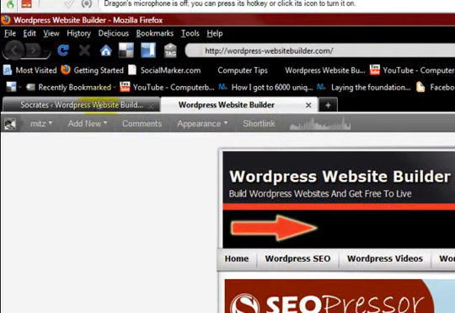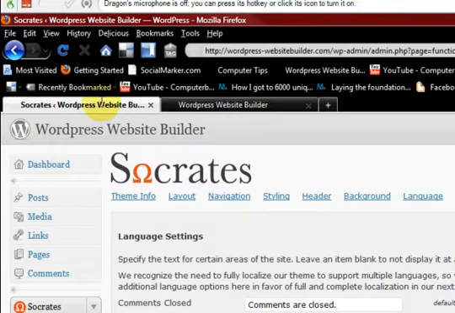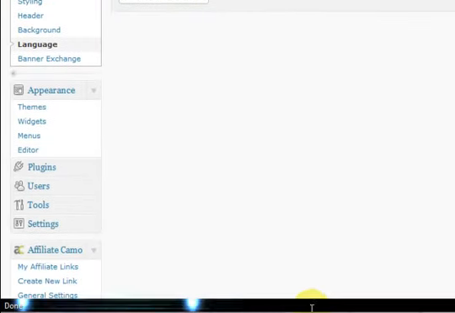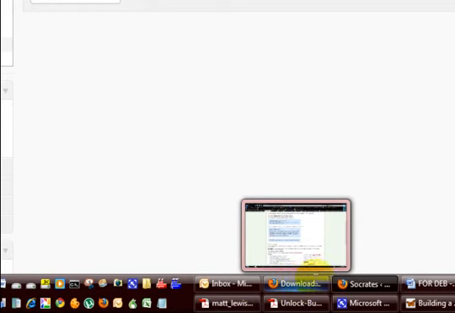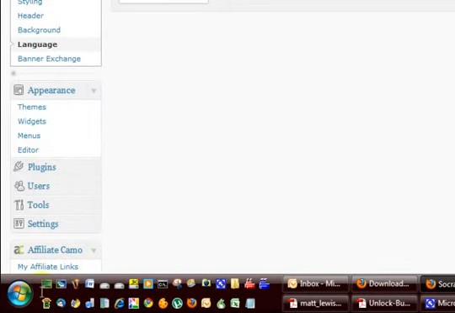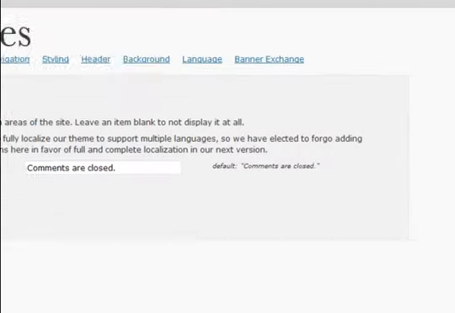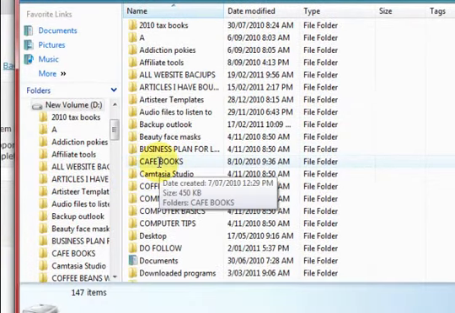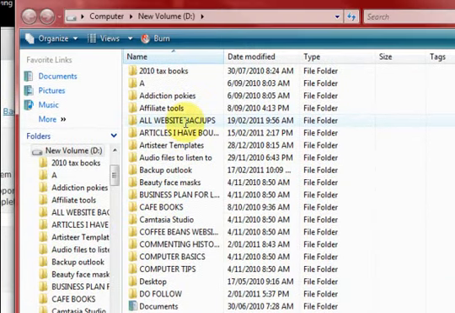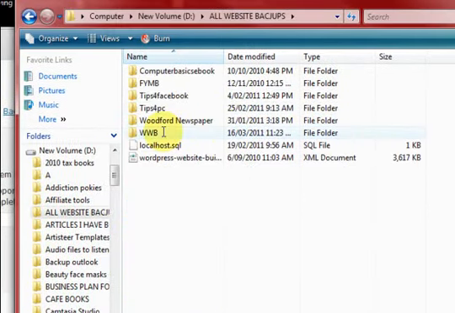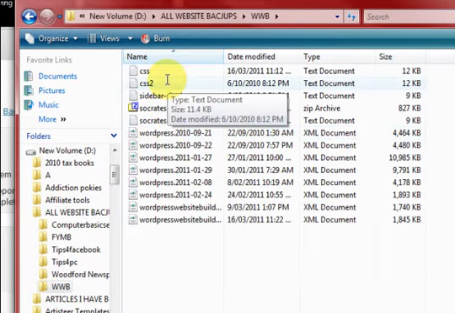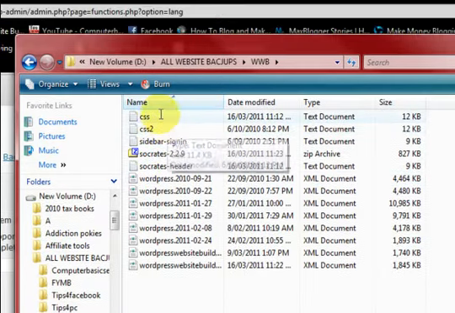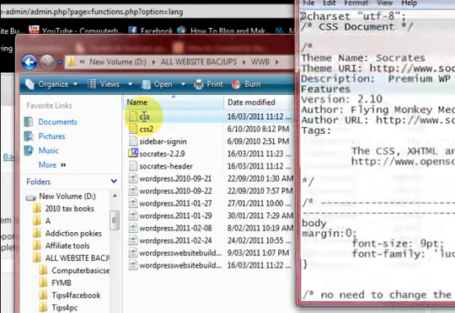so I'm going to have to get that backup of the CSS that I used. So I'm going to go and get it out of my files, wherever that is. A bit of a difficult situation sometimes finding things on my computer. Okay, it's in the backups, all website backups, WordPress website builder. So it's CSS. Let's go and have a look at it.